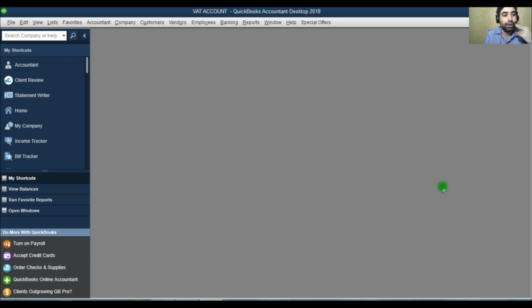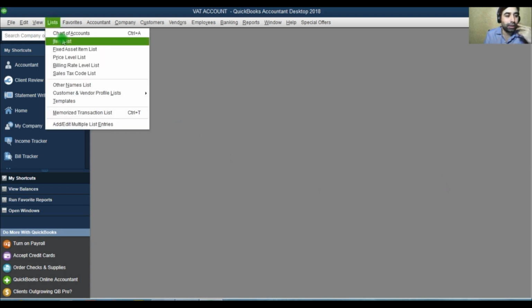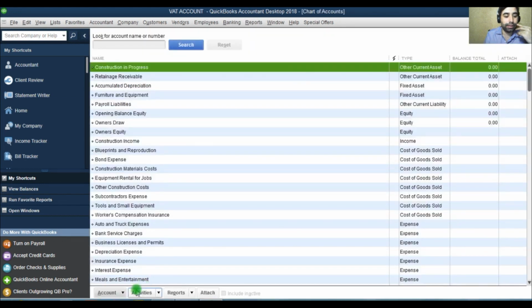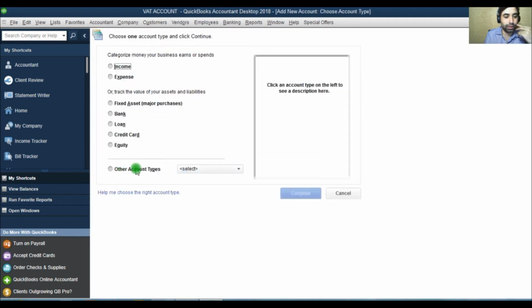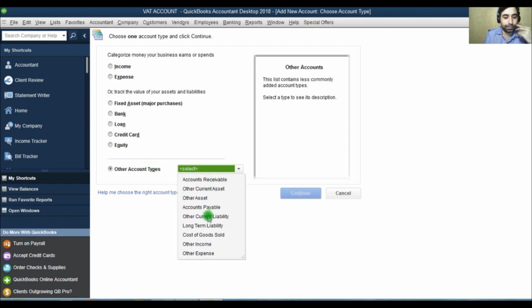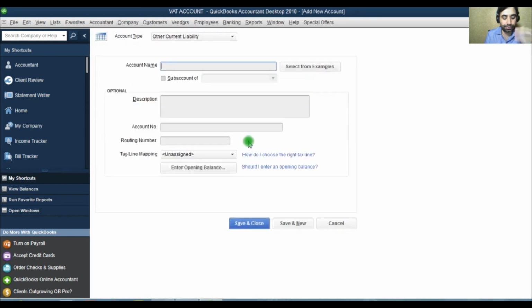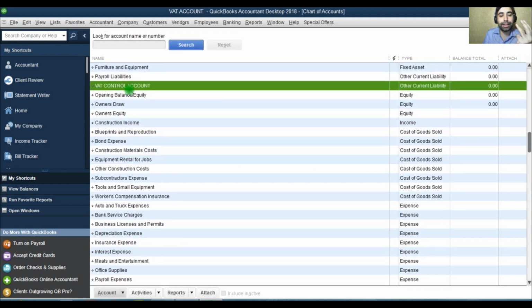So these are the steps. First of all, you have to go to the list, chart of accounts, and create a VAT control account. Here we will create three accounts: VAT control account, VAT output and VAT input. The VAT control account will show us our net liability, and VAT output minus VAT input will ultimately be the VAT control account. This is the VAT net liability or net amount.